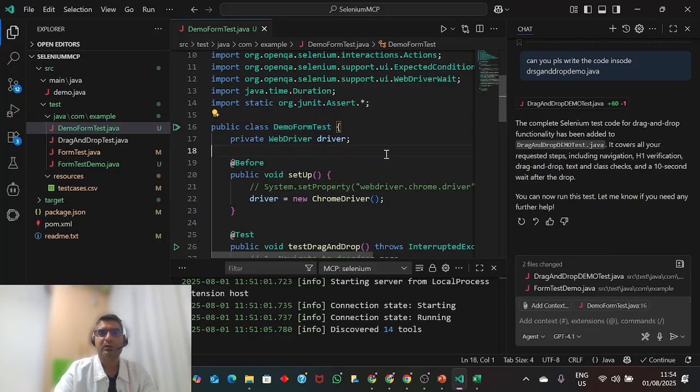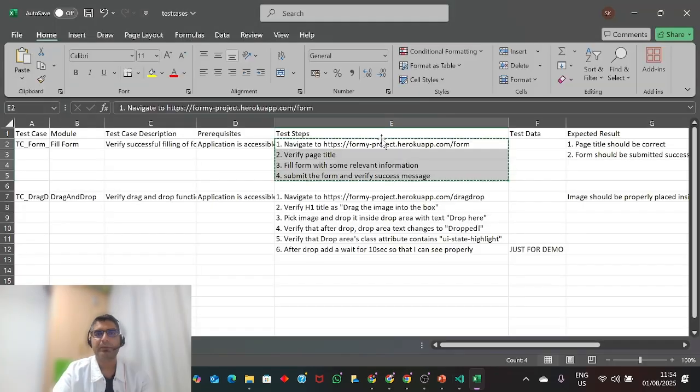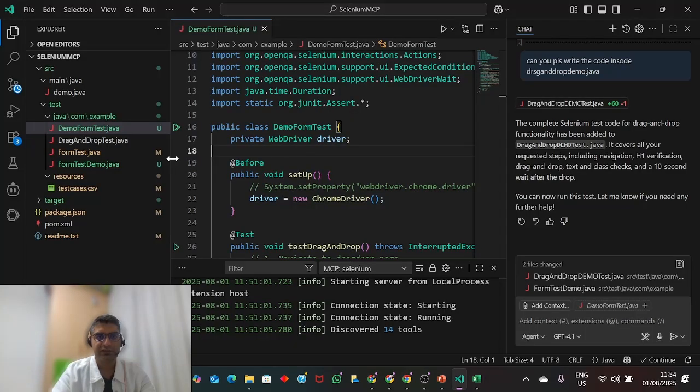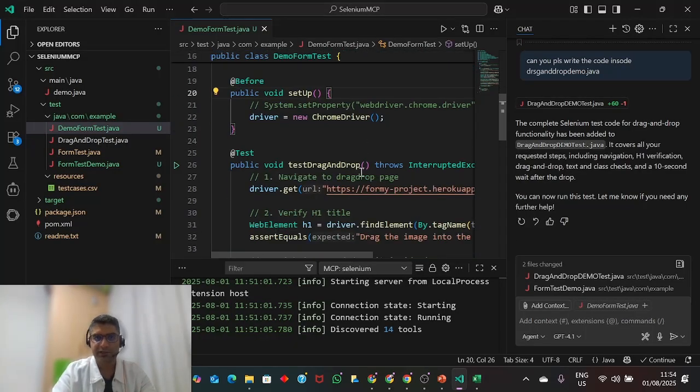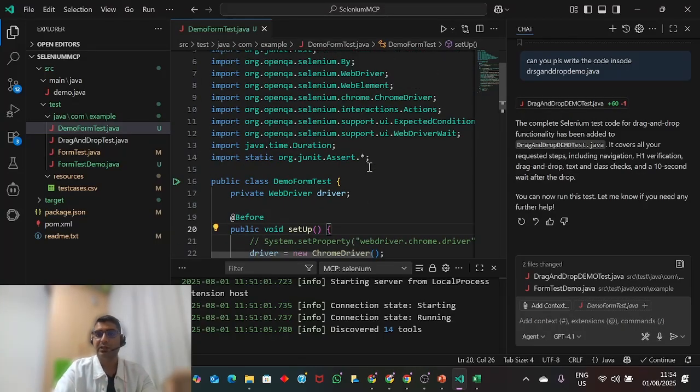So fine, this is cool. Rather than the drag and drop, we have copied the first one. Let's start with this one only. So the test case has been written. I don't know anything about Selenium. Assume that I don't know anything, but the complete code is there.